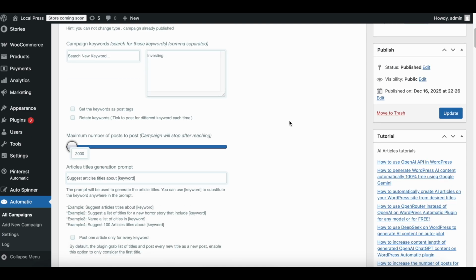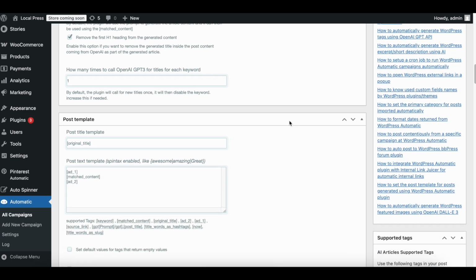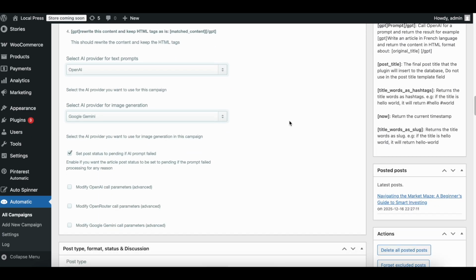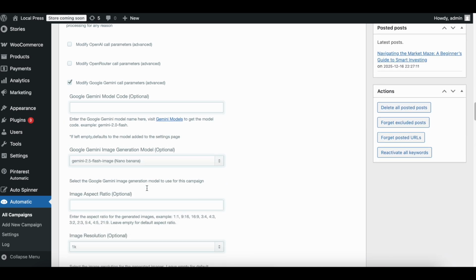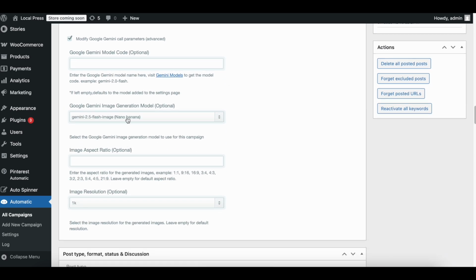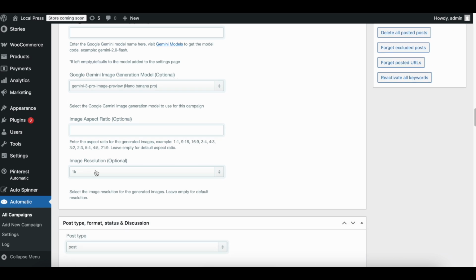Let's check related options. To view the generation options, check this. Here you can select the generation model. Here you can set the aspect ratio of the image. Here you can set the image resolution.